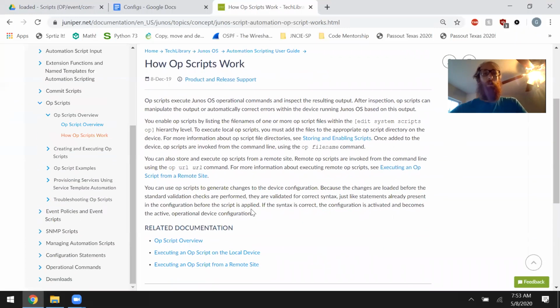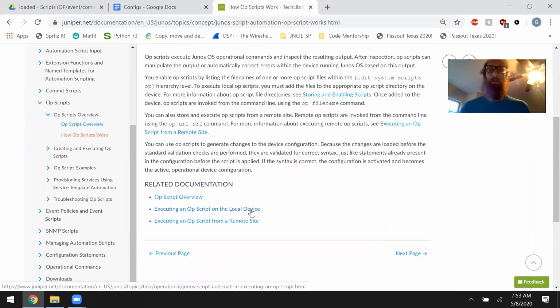How do they work? OP scripts execute Junos operational commands and inspect the resulting output. After inspection, OP scripts can manipulate the output or automatically correct errors within the device running Junos based on this output. You enable OP scripts by listing the file names of one or more OP script files within the Edit System Scripts OP hierarchy level. To execute local OP scripts, you must add the files to the appropriate OP script directory on the device. For more information about OP script file directories, see Storing and Enabling Scripts.